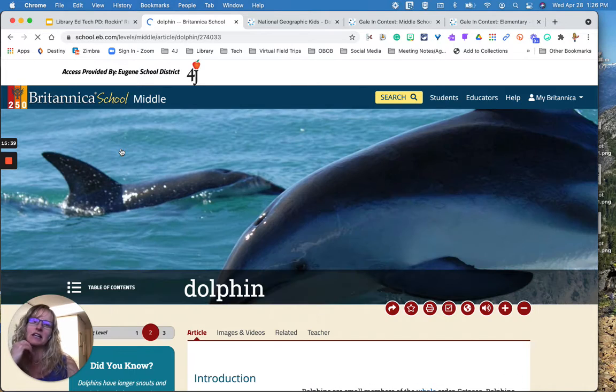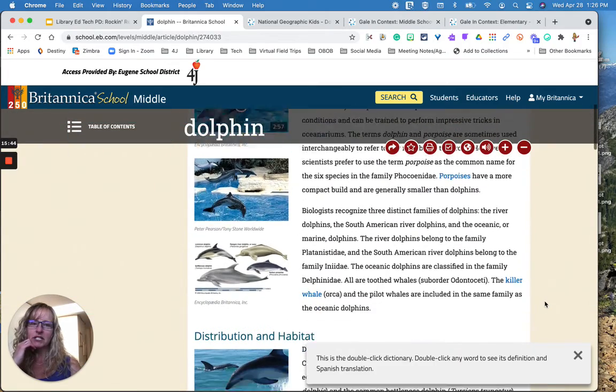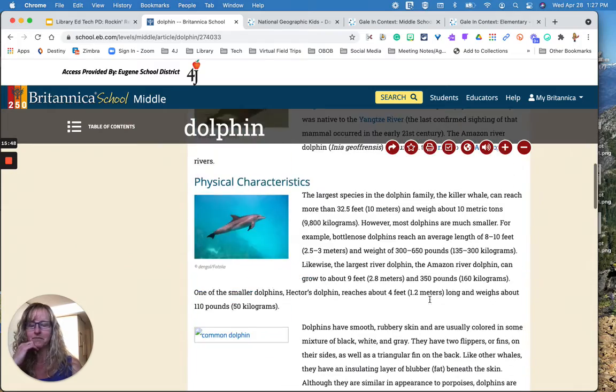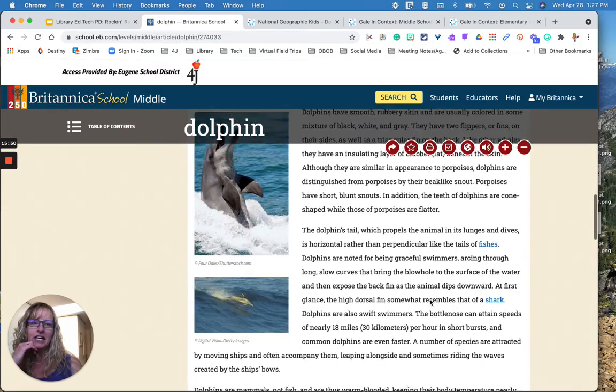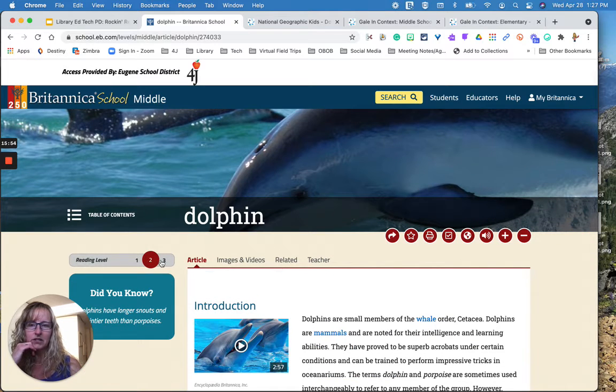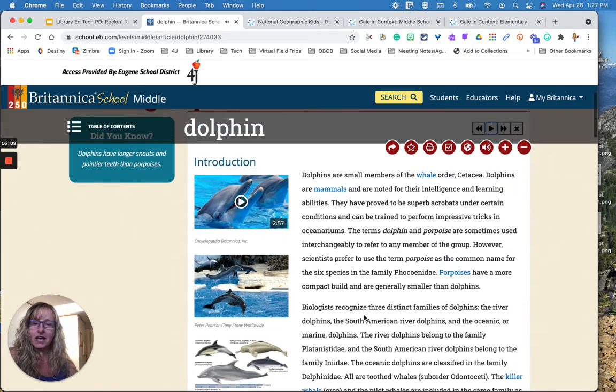And I love just the depth of the articles in Britannica. Pretty good information that they give, and it'll also tell you the reading level. So if you need it to go to a reading level 1, you can just click on it to have that happen. It will also read aloud to you. Dolphins are small members of the whale family. It's a little bit digitized, but still works.